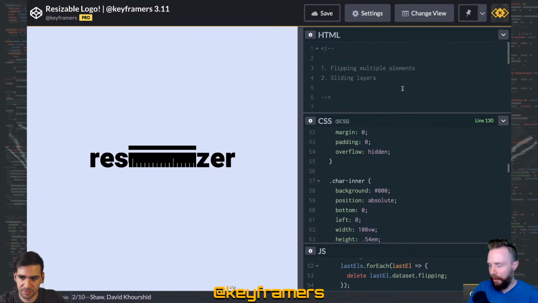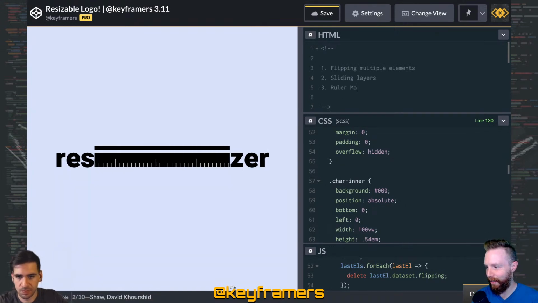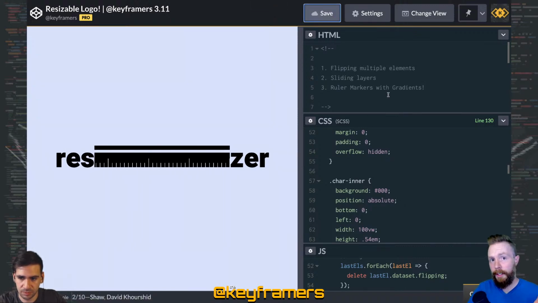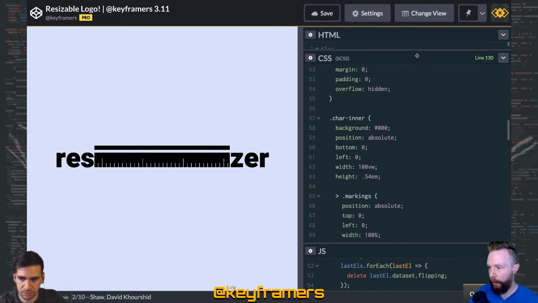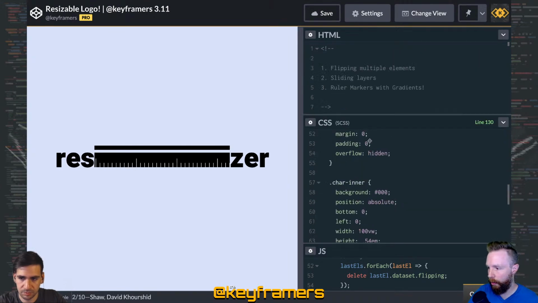Do you want to do just a short one on the actual markings themselves? Yeah, I'd like to learn about that. All right, we're with gradients. Let's talk through really quick the ruler markers, or markings, that we built with CSS gradients.